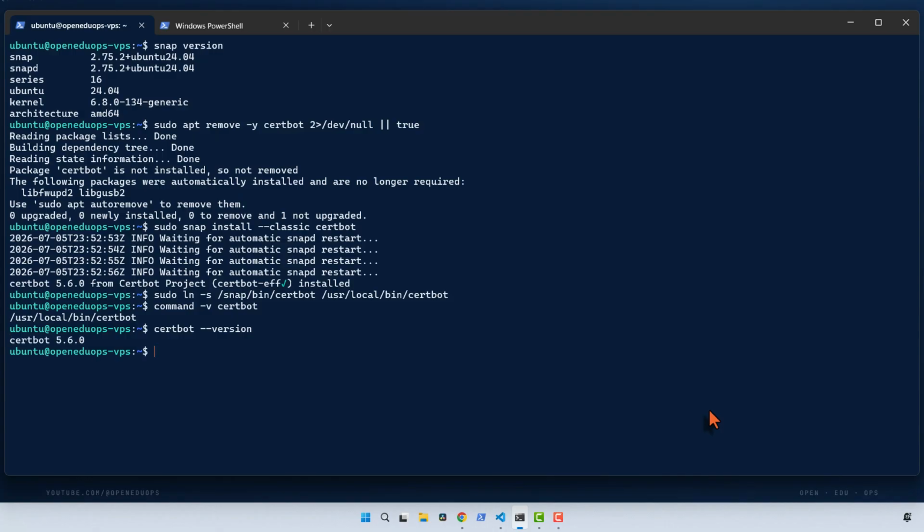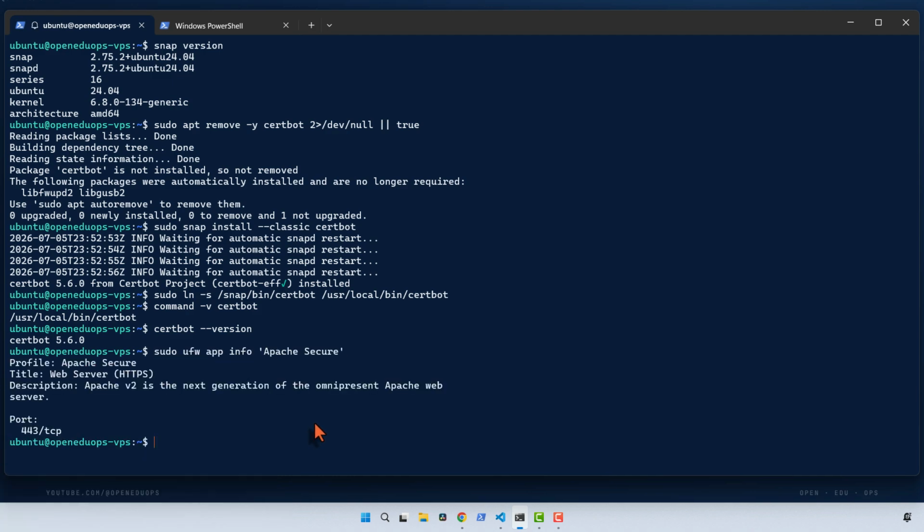Certbot is ready. Before it configures Apache for HTTPS, I will open exactly one additional public port. In this step, first I need to inspect Ubuntu's named firewall profile for secure Apache traffic. This profile covers HTTPS on TCP port 443 only. Port 80 is already open separately for normal HTTP redirection and also for Let's Encrypt HTTP-01 validation.